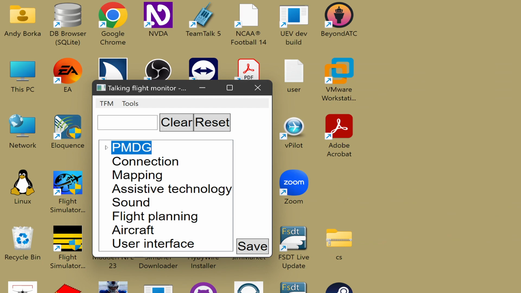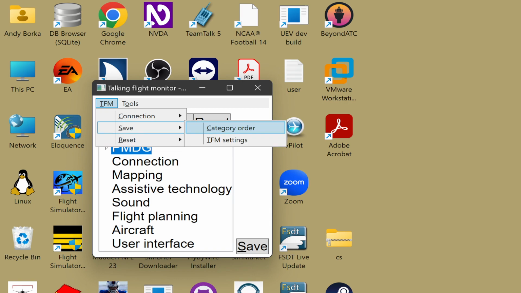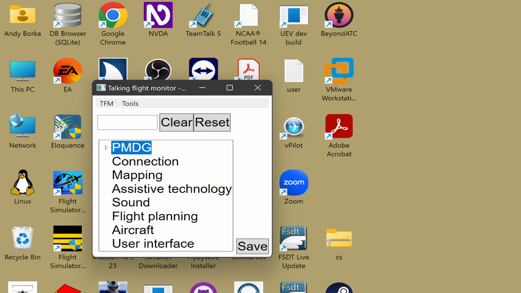What do we want to do if we want to keep this? So we can do one or two things. We can press Control Shift S as in Sierra. Order saved. It says order saved. Or you can go to the TFM menu, save category order, Control plus Shift plus S, and press Enter on it. Order saved.